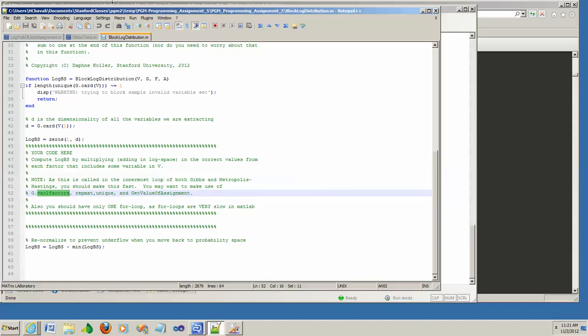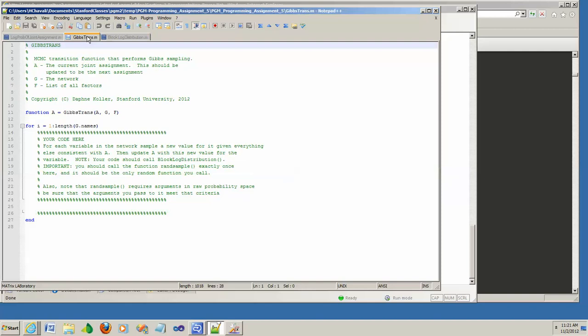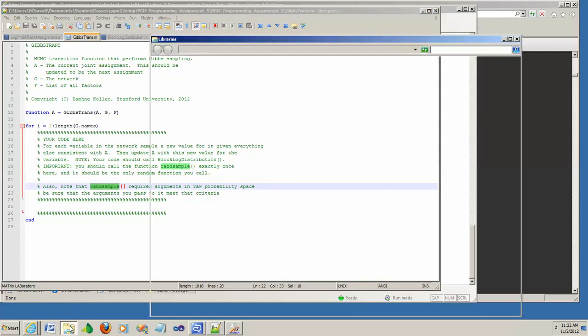There's one last thing I want to talk about, which is the Gibbs trans. It's pretty easy. All they're saying is to use this rand sample. If you look at rand sample, actually I'll stop here and talk about Gibbs.